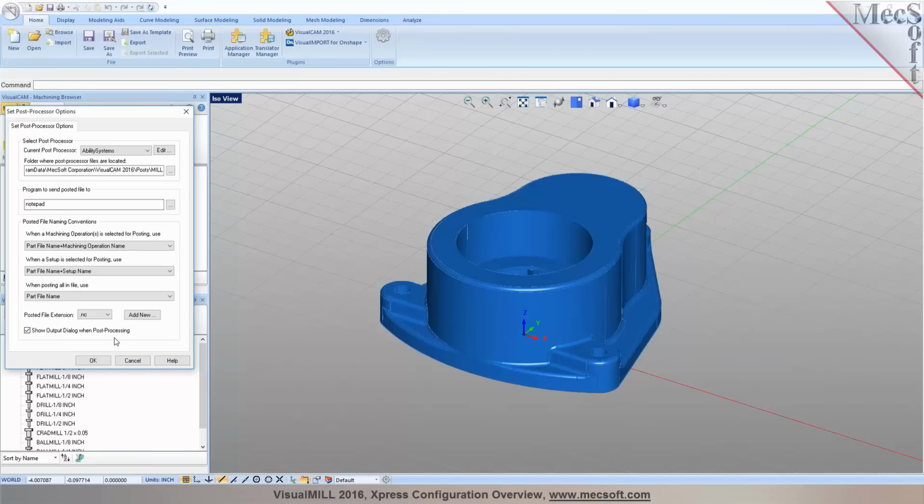So the same post-processor generator you get with the Xpress, you get with all the configurations? Yes, that is correct. Wow.